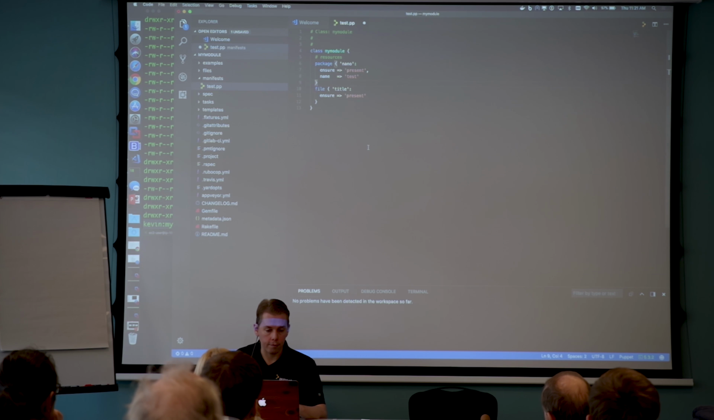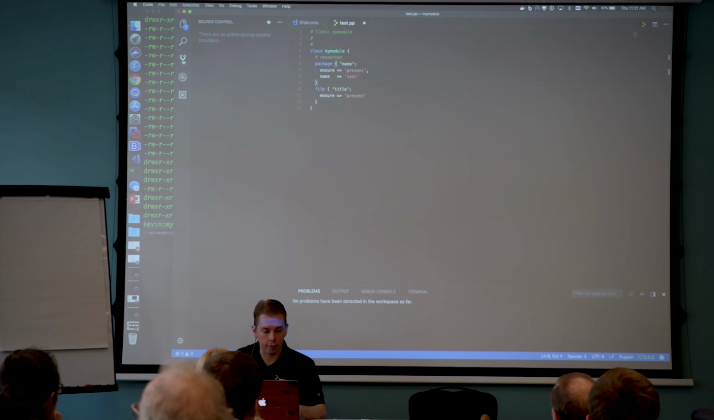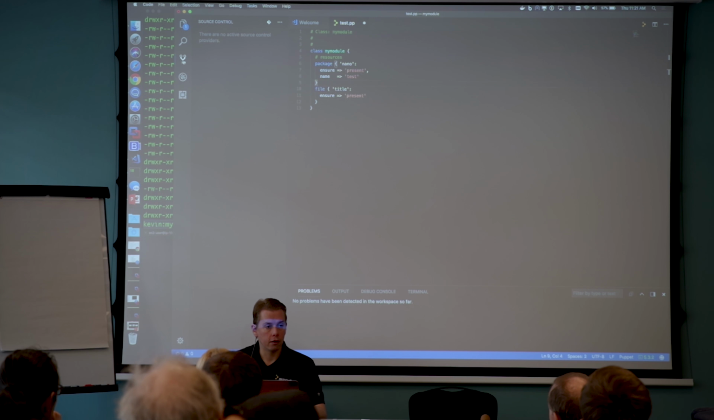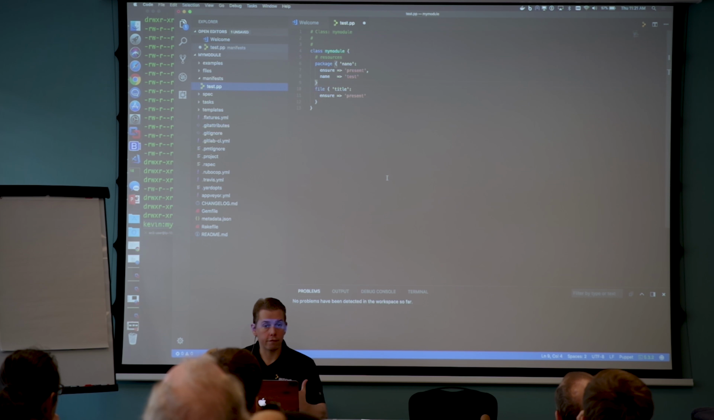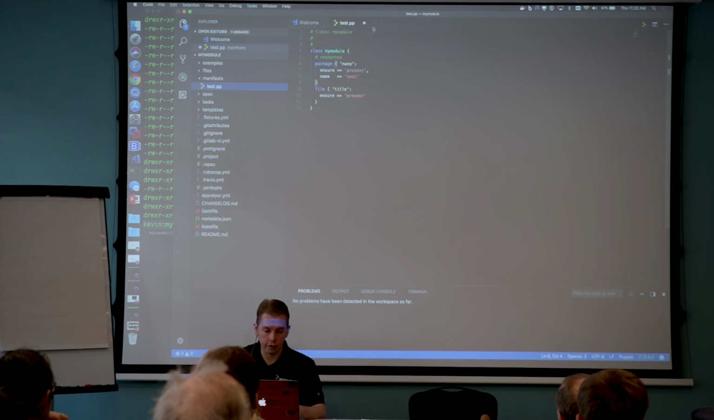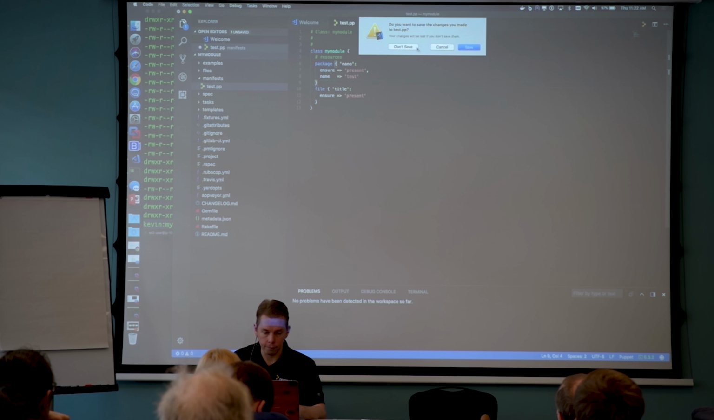And this has Git integration. So from here you can automatically pull and push to your source control. So it's a very nice way of managing your Puppet code.